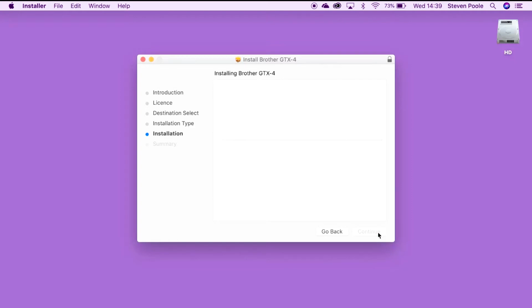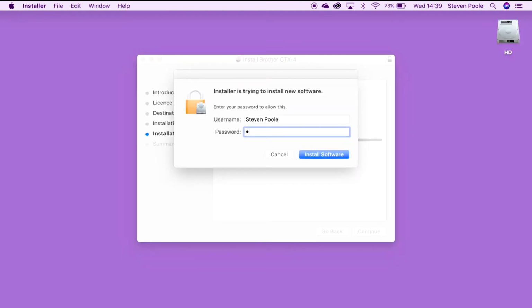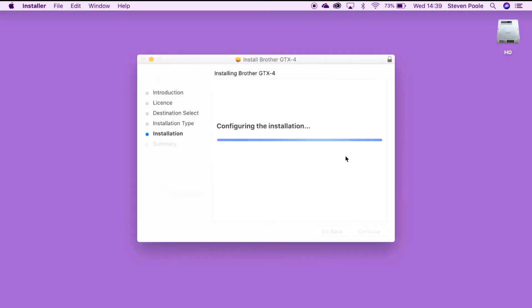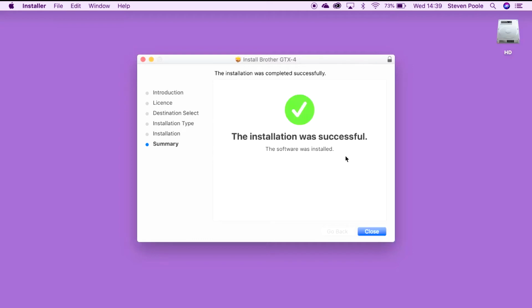Click Install to begin the installation process. If you have a password on your computer, type that in and click Install Software. Once the installation is complete, click on Close.